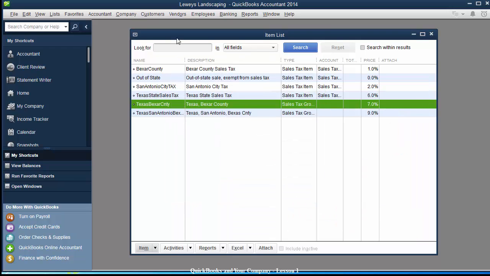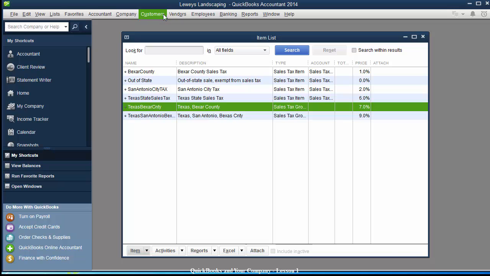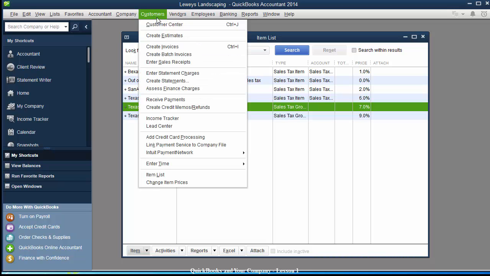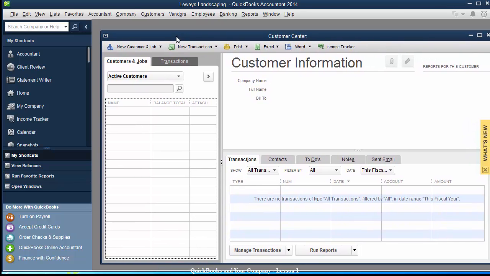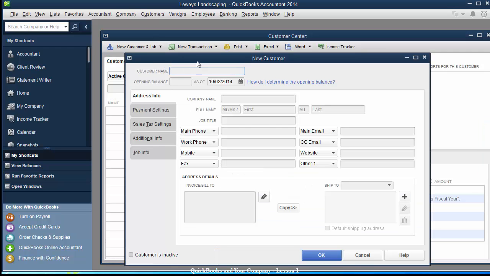Now, whenever you have a customer, let's go up to customers here just so you can see. Let's go up to customers, customer center. We don't have a customer right now. Let's make our first customer. Let's go to new customer and job. Select new customer. Let's call this one, let's just make it John Doe. Let's make it John Doe Company. Let's do that. That's even better.